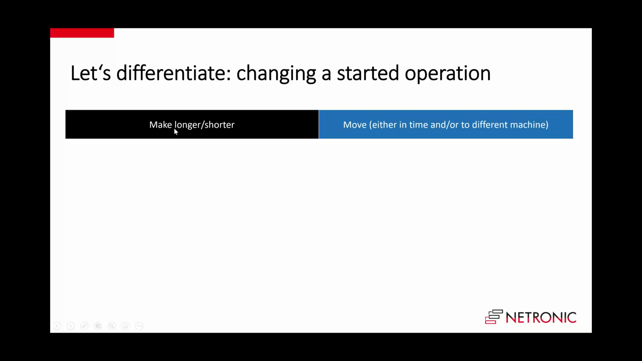This is the one flavor of changing a started operation. The other flavor is I want to move it. Either I want to move it in time, like the example with the 1000 where I finished 200 and need to move out the 800, or the case with the machine that breaks, where I want to move it vertically and reassign it to another machine center. And again, both of them require different interactions in a visual scheduler, and both of them have to be treated differently.